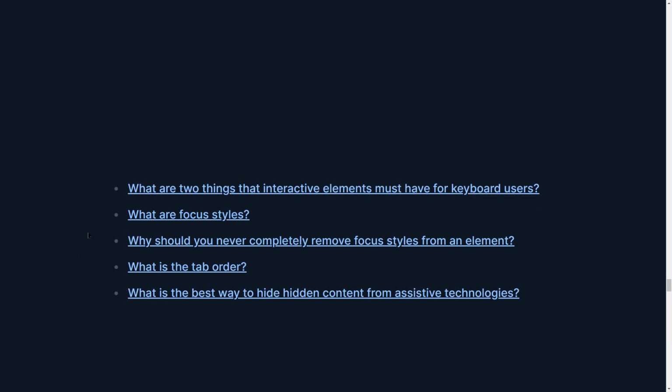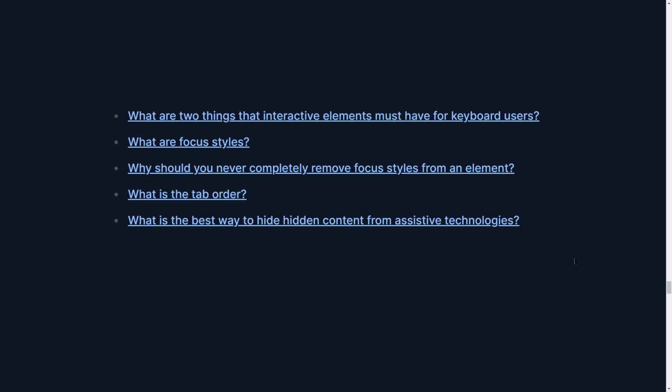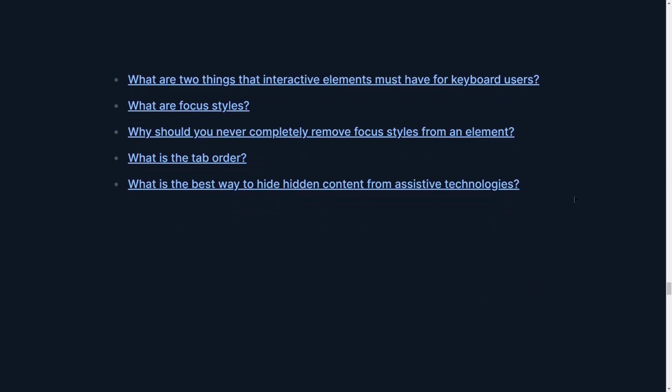So tab index and those. What are focus styles? So you know now what are the different focus styles that are used. You should never remove the default focus styles unless you replace them with your own. Why should you never completely remove focus styles from an element? Because it would make it inaccessible for some users. What is the tab order? So it's the order in which the screen reader or other accessible technologies would read the page, would follow the page. What is the best way to hide hidden content from assistive technologies? So display none or visibility hidden. That will totally take it out of the tab index order.